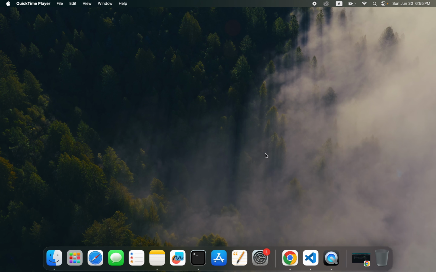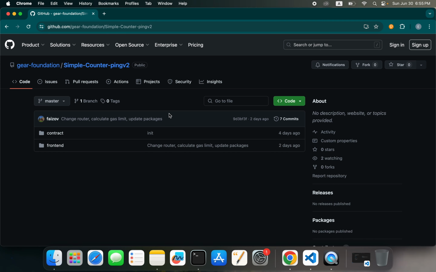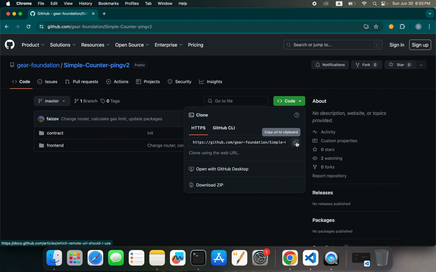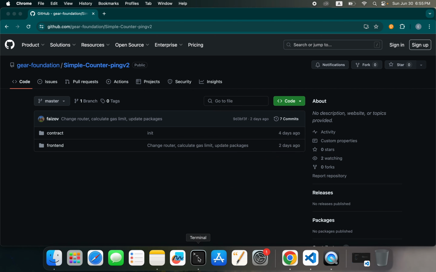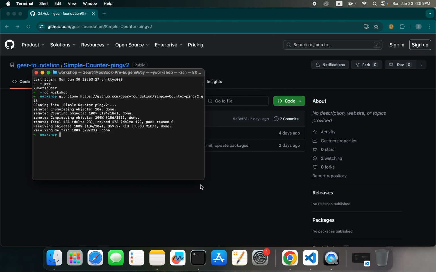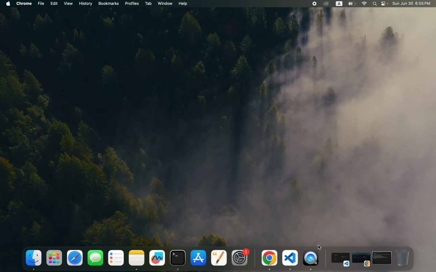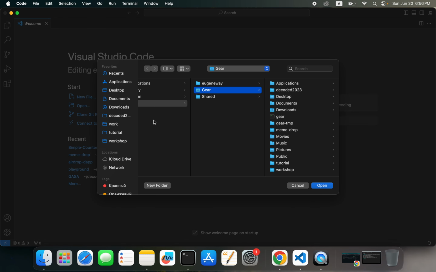Let's start. First, we prepared our example. Let me show you. This is our example. We just copy our link, go to the terminal, and clone our project. Start by opening it with our VS Code file. Open the workshop's simple counter tutorial.